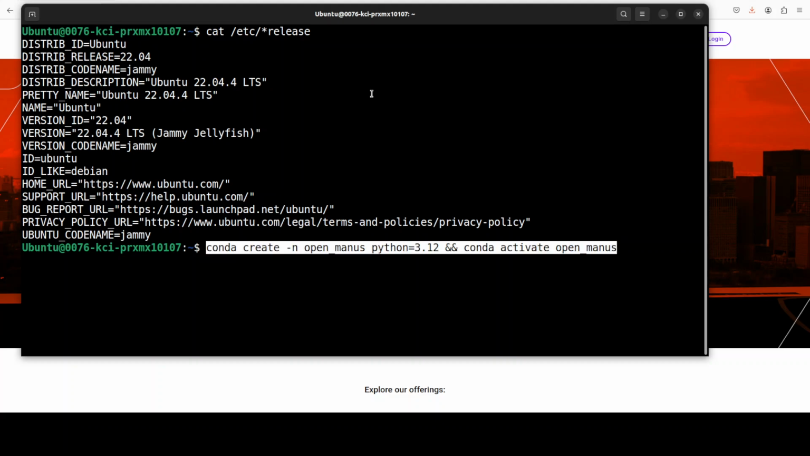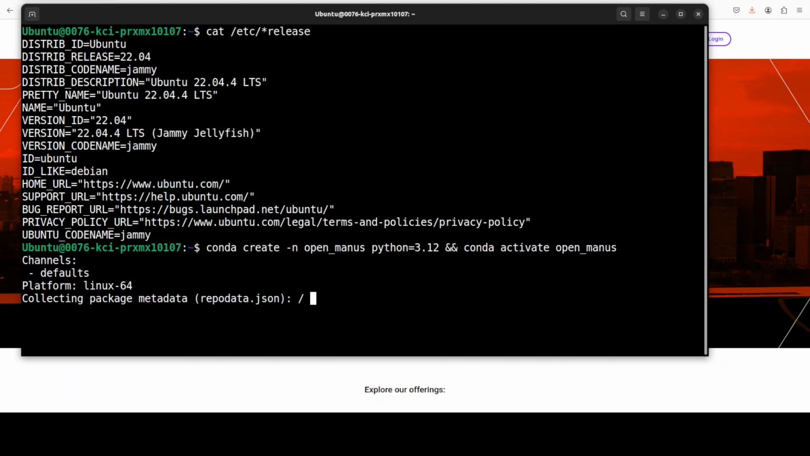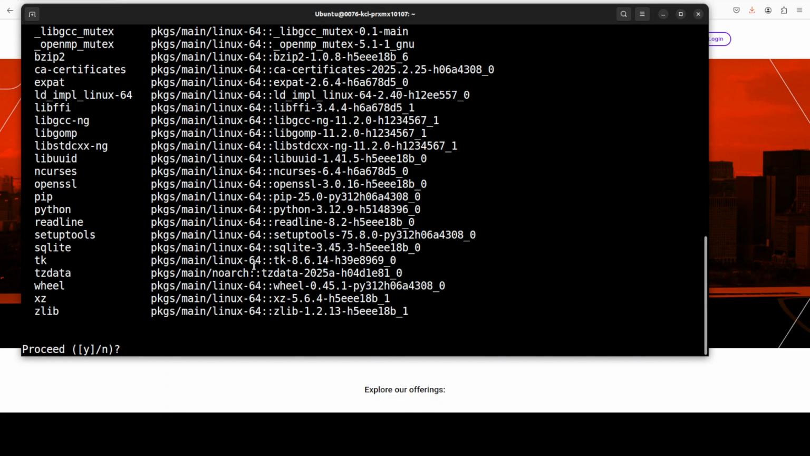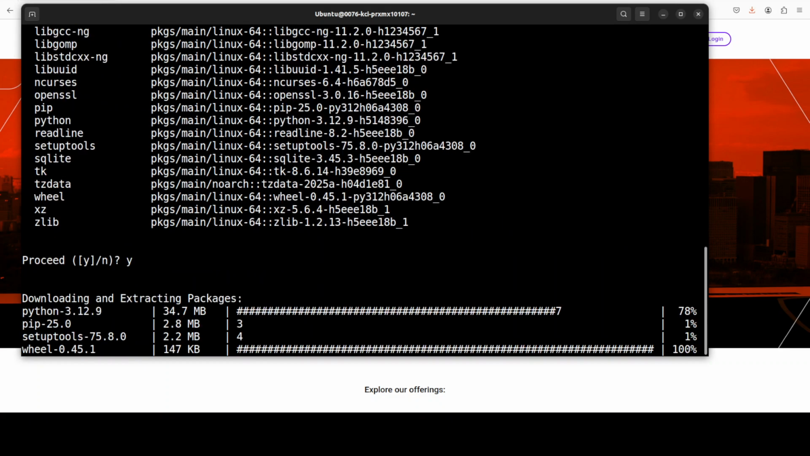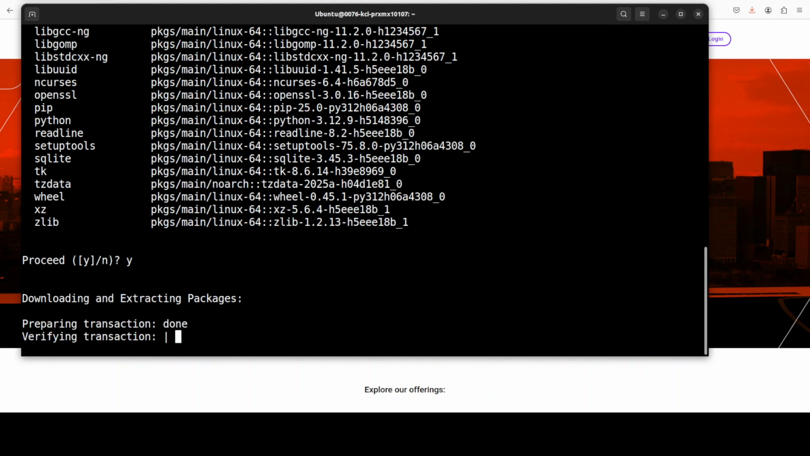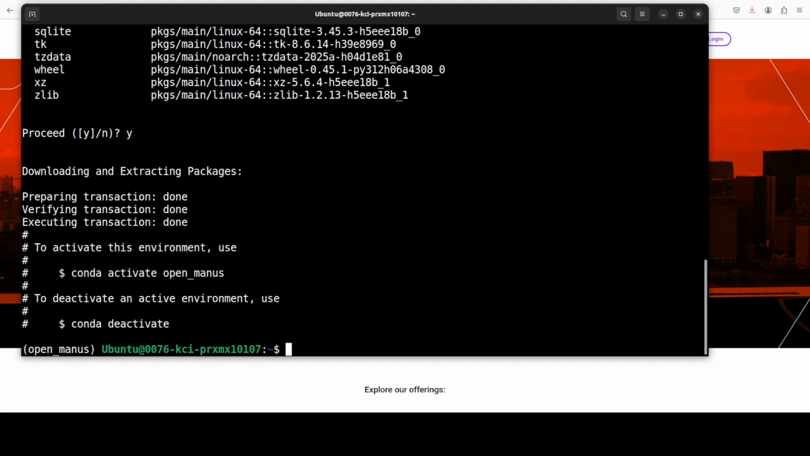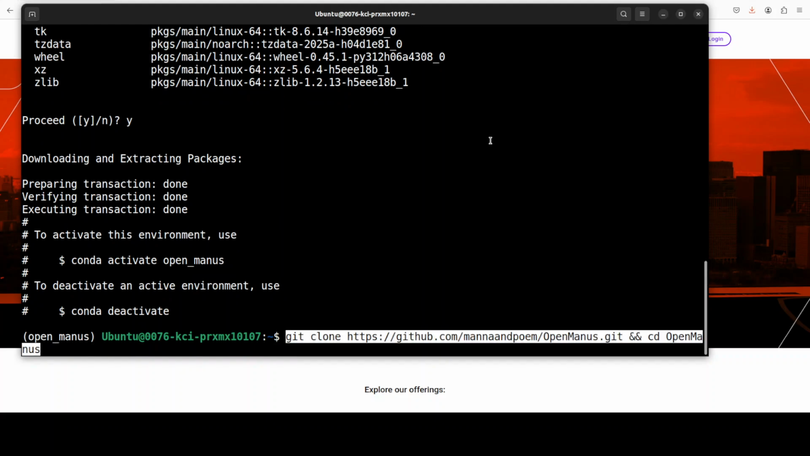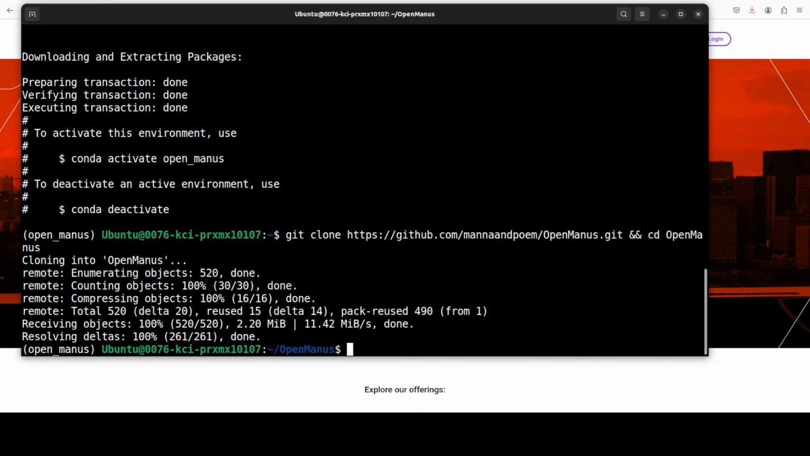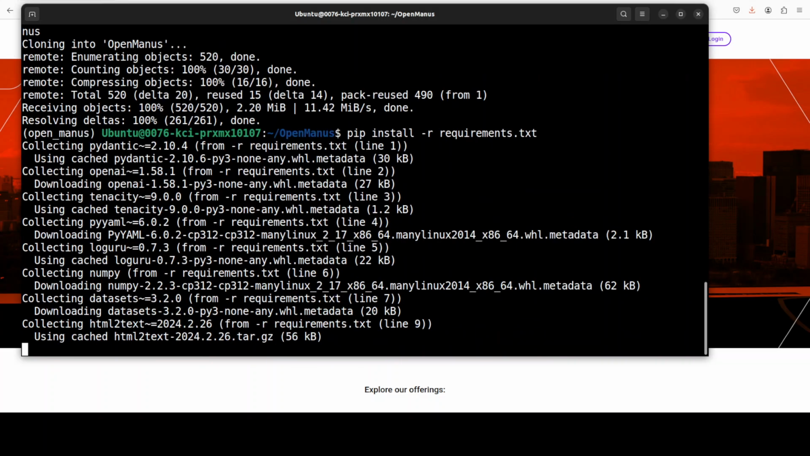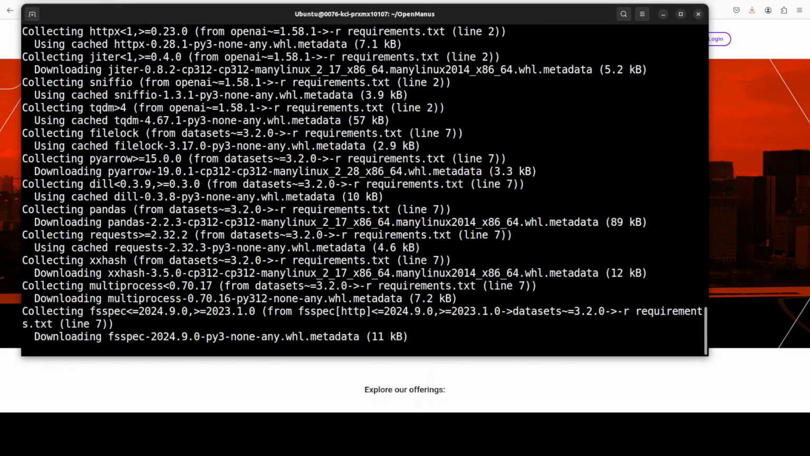First up, let me create a virtual environment for Open Manus, and I'm just creating it with Python 3.12. I'm just going to press Y here and it is going to initialize my environment, and that is done. Second step, let's git clone the repo of OpenManus, and that is also done. Let's install all the requirements from the root of the repo. This is going to take a few minutes, so let's wait.